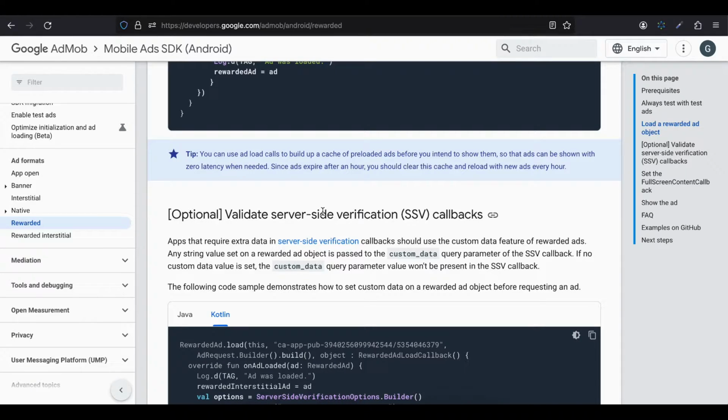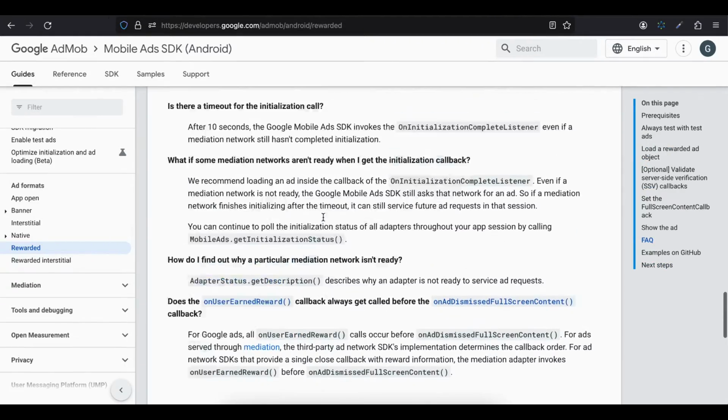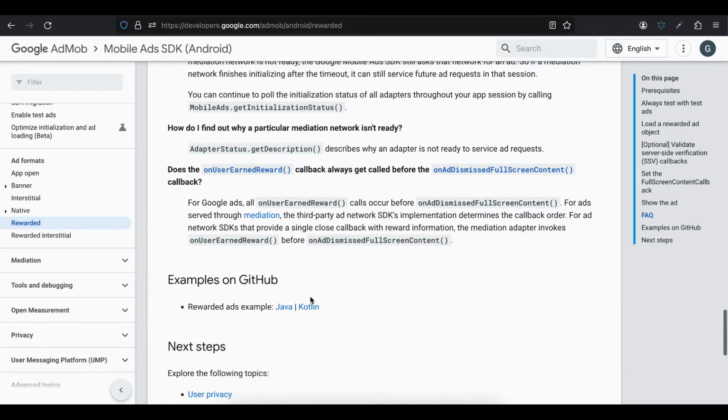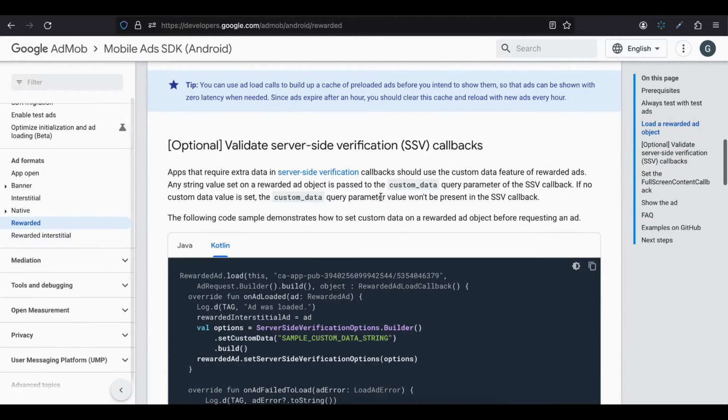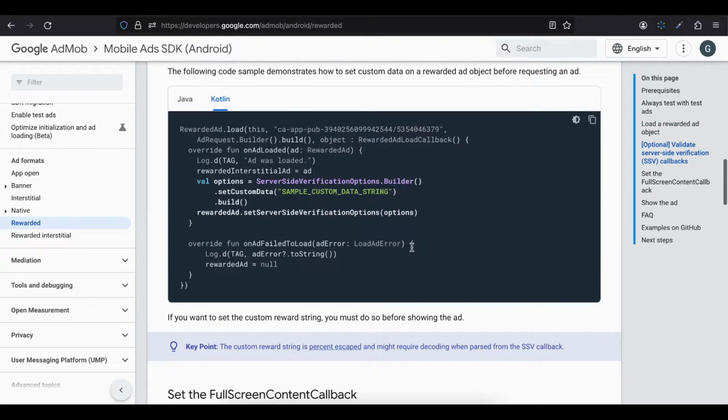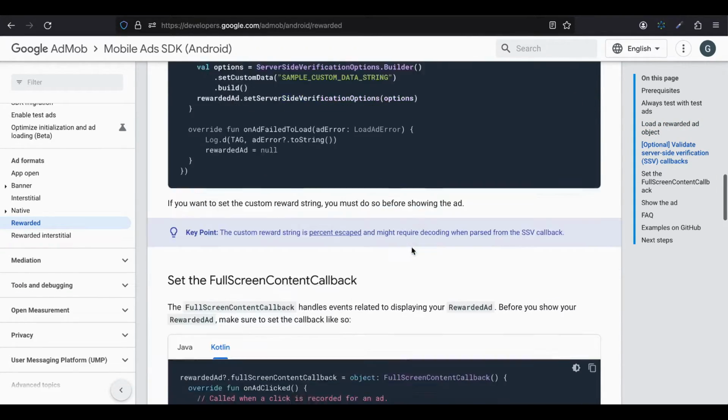Next there are a few callbacks, like some server side verification. I couldn't figure out what exactly this means, because even in the sample repo which they have given, which you can check at the bottom, there is a Kotlin example and a Java example, and in those also they have not shown how to use server side verification. So I'm not really sure how to use it, but if you know, do let me know in the comments, and if I am able to figure it out, I will definitely make a video on it.